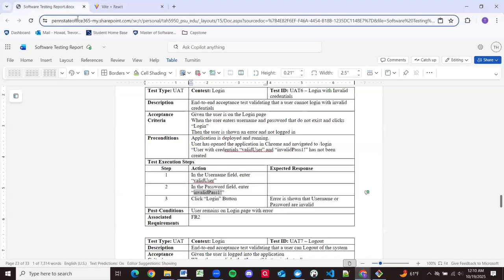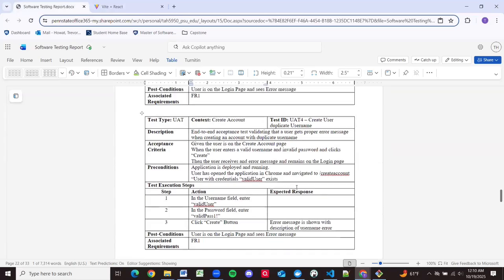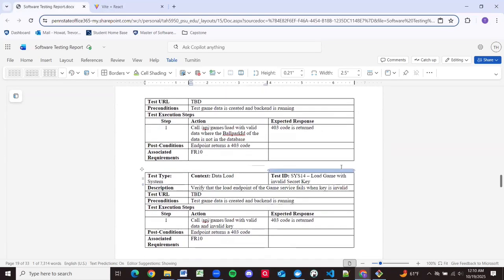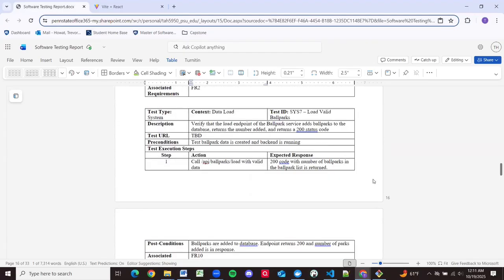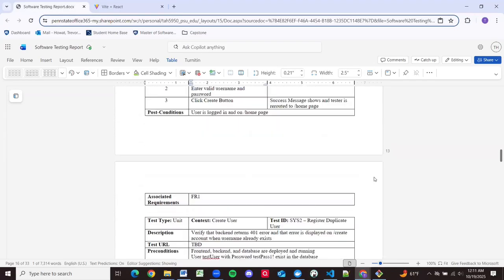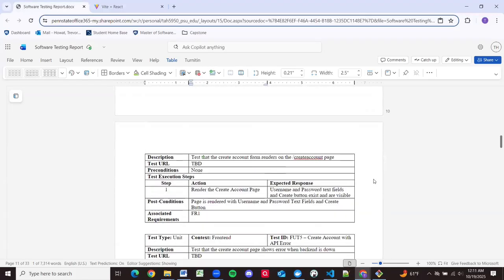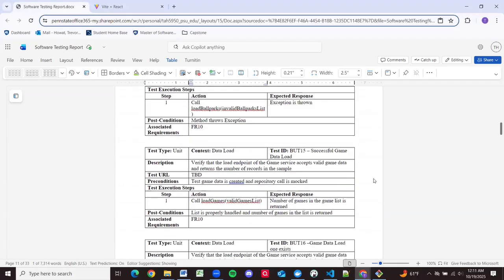So just a small little security measure there. Okay. Now, we don't have time to cover in depth all of these system and unit tests, but I figure we can highlight a couple of them. We'll highlight one from each of the categories.